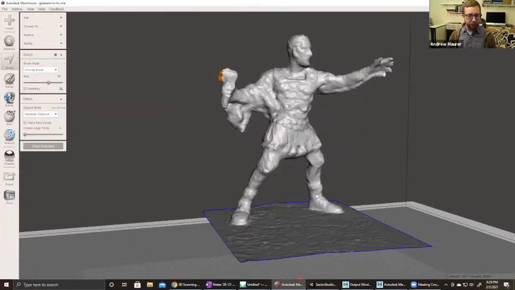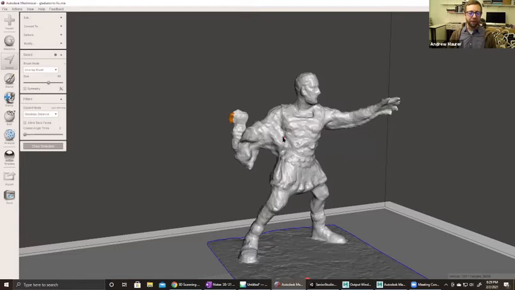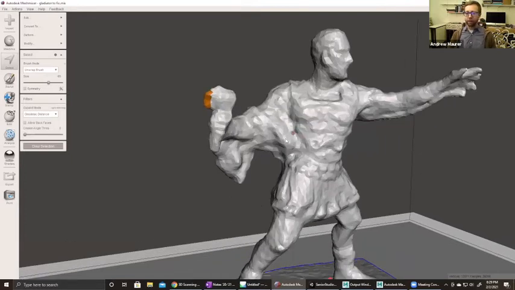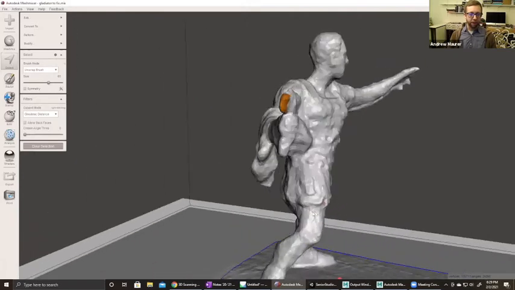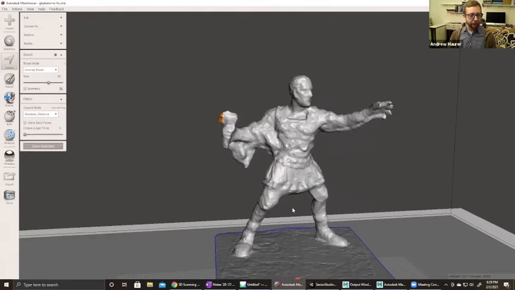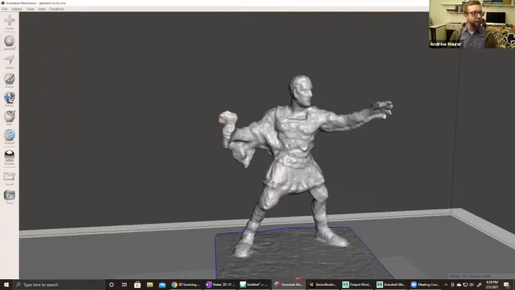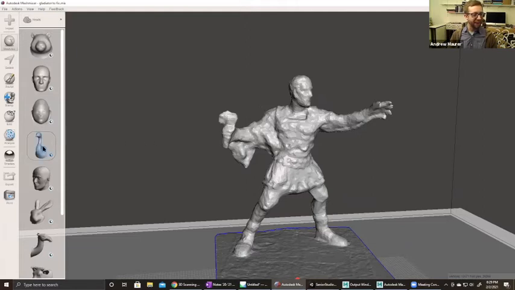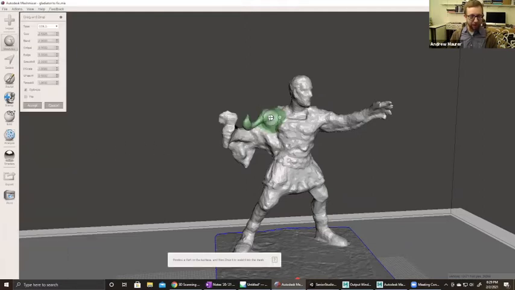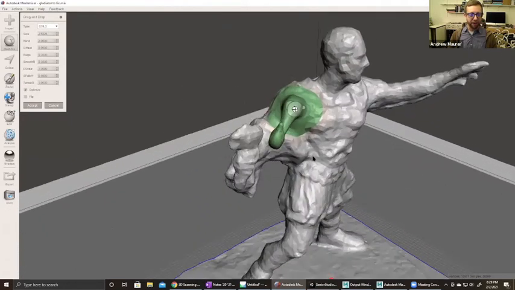Meshmixer is also good for another common thing you have to do when you bring something out of photogrammetry software or any kind of 3D scan, which is that it might be oriented incorrectly. So this allows you to set it upright, scale it, and do all that basic stuff. It also is good if you want to do silly things like add different parts of different models together.